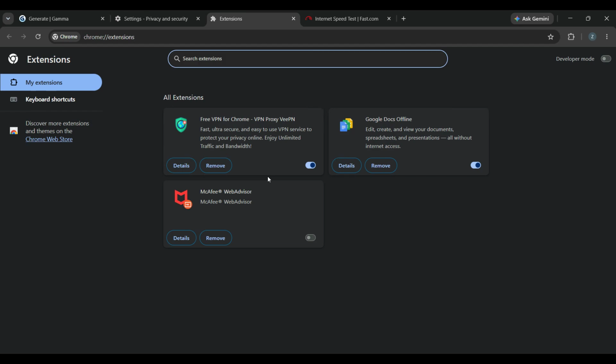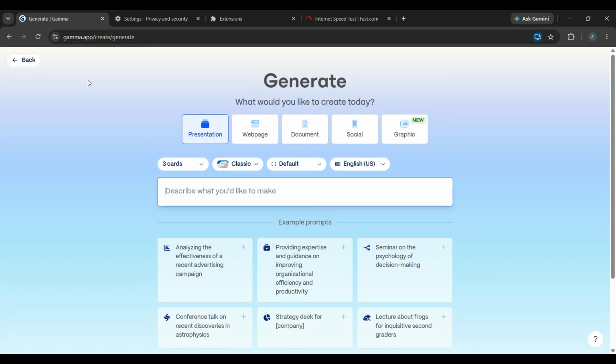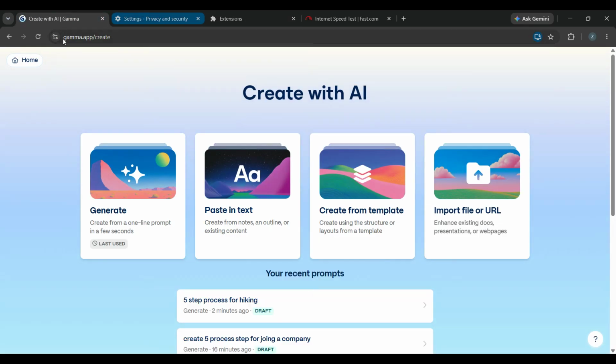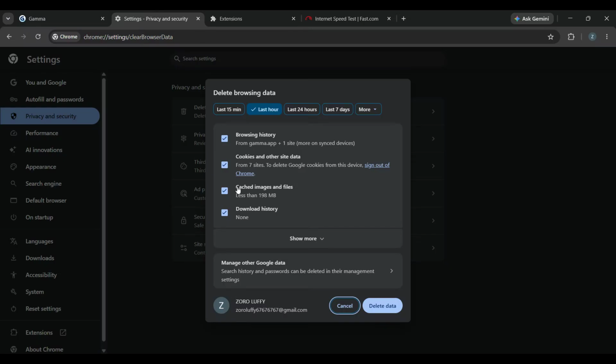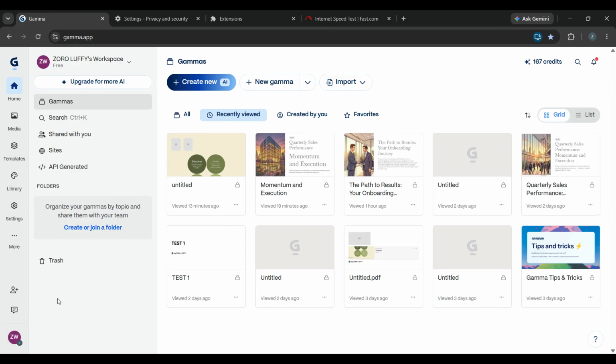If the problem still continues, the next thing to do is clear your local browser data. Over time, cached files and cookies can become outdated or corrupted, and that can cause apps like Gamma to get stuck or fail to load properly. Go to your browser settings, open the privacy or history section, and clear your cache and cookies. After that, close the browser completely, reopen it, and sign back into Gamma. This refreshes the session and removes old data that may be causing the timeout.